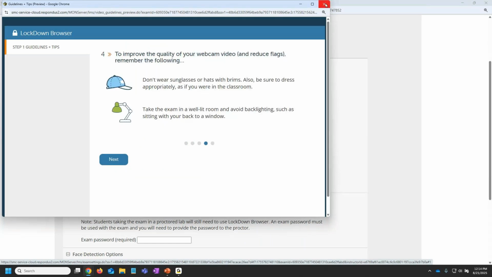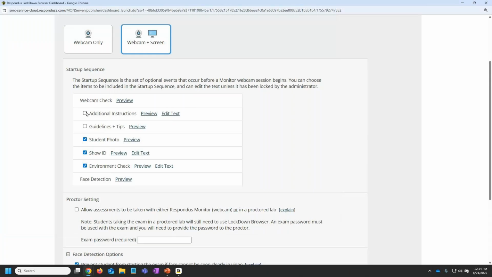Now, I'm not going to talk about all of them. They're fairly self-explanatory. We have some additional directions, guidelines and tips, the ability to capture a photo of the student or of their ID, the ability to have the student record a video of their surroundings. But I want to focus on the two steps that are not selectable, right? You can't turn these off.